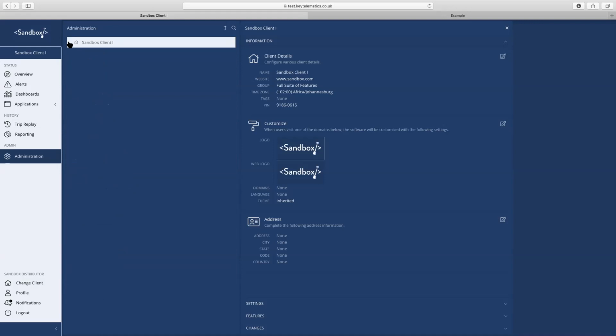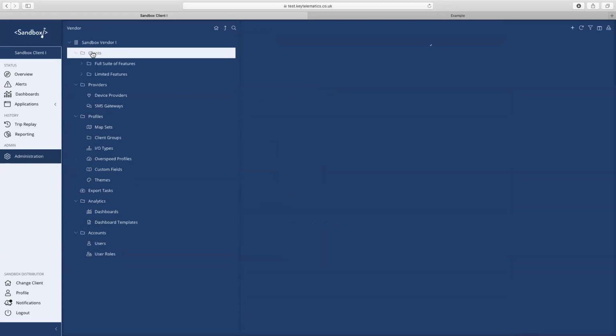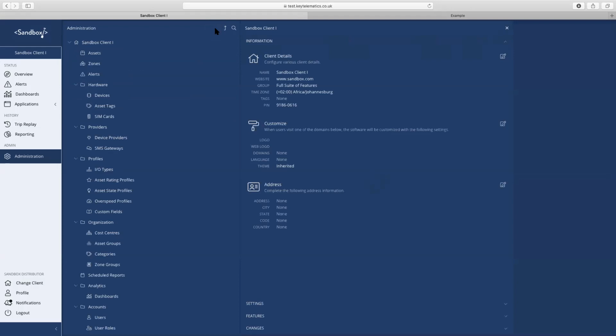And now instead of having to click show all clients like we did in the old UI to go up a level, I click the up level. So now I see the vendor in charge of those clients. So I'm in Sandbox Client 1 and I've gone up one level to the vendor. Okay, so I'm going to click the home button to go back to my tree.